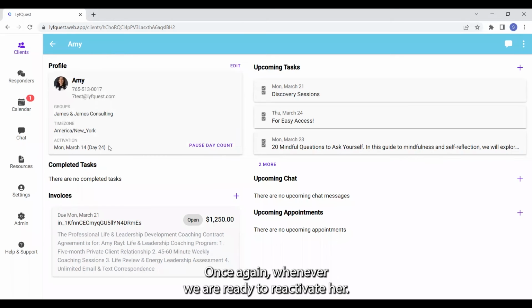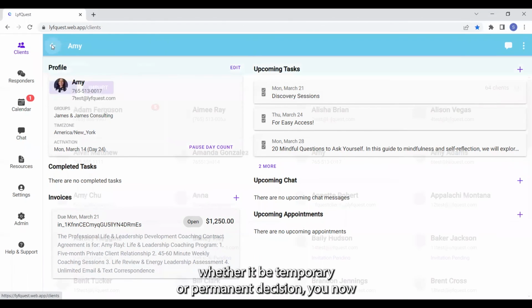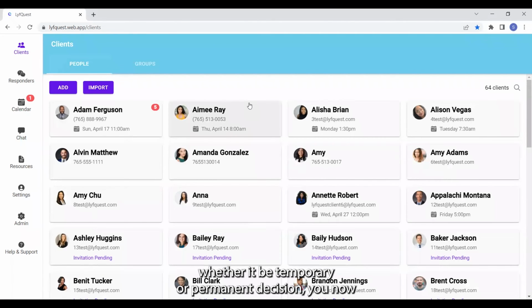I hope this has helped you today on knowing how to deactivate someone, whether it be temporary or permanent decision. You now have the option to be able to take care of how to manage your clients as need be.